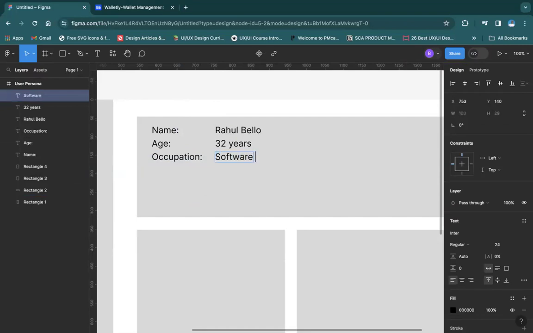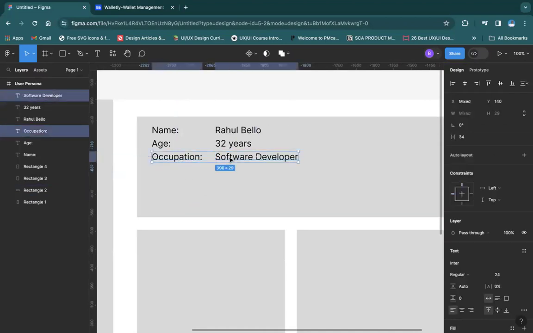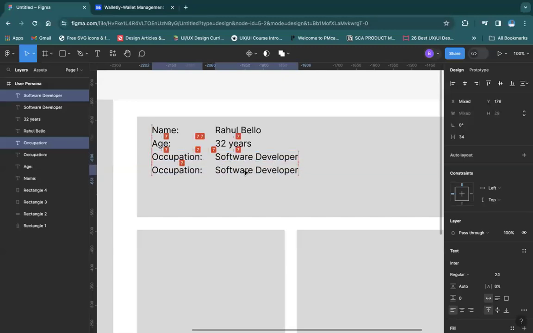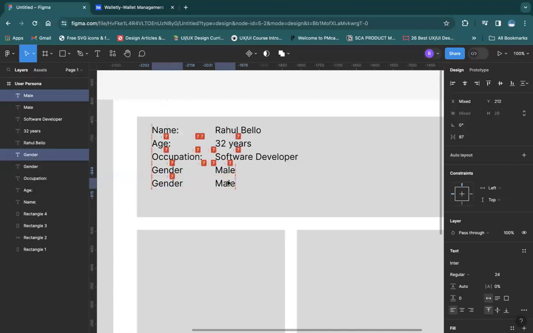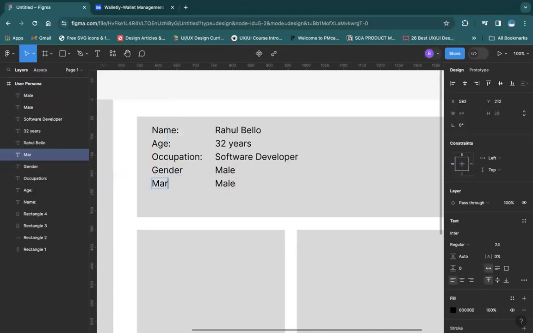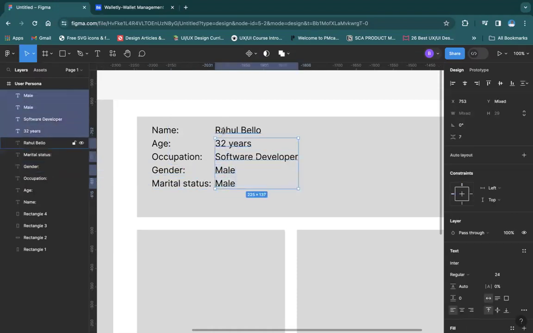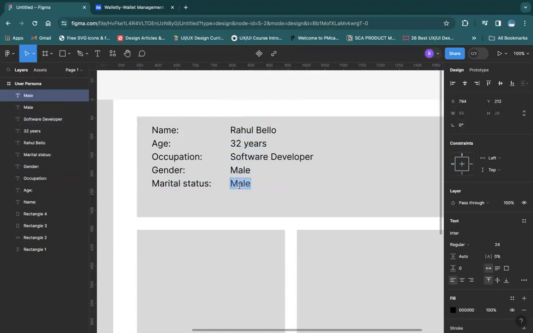Software developer, 32 years, gender, male, marital status. For marital status, right? I'll put divorced.